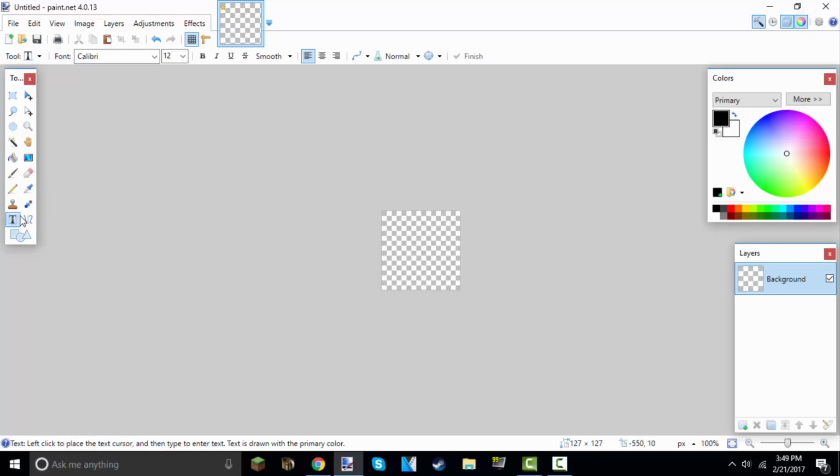So you can just do text. See this little T, just click it, or you could just push T as it says for the shortcut. Now you're going to type in your name. We're just going to call this tutorial videos, maybe.